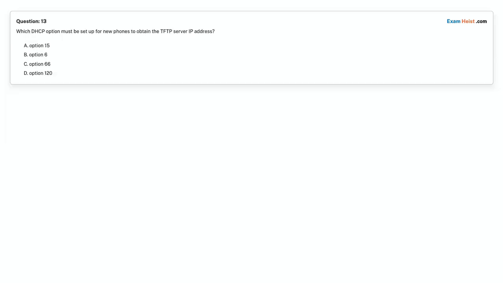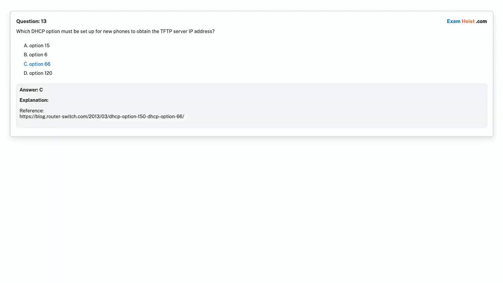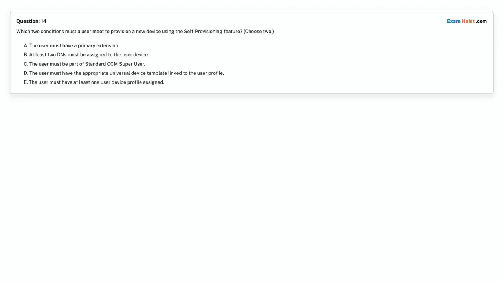Question 13. Which DHCP option must be set up for new phones to obtain the TFTP server IP address? Option A. Option 15. Option B. Option 6. Option C. Option 66. Option D. Option 120. Choose the correct answer. Correct answer is Option C. Option 66.